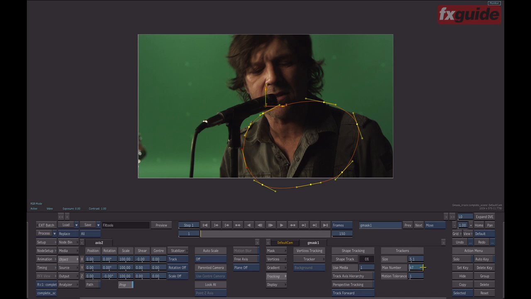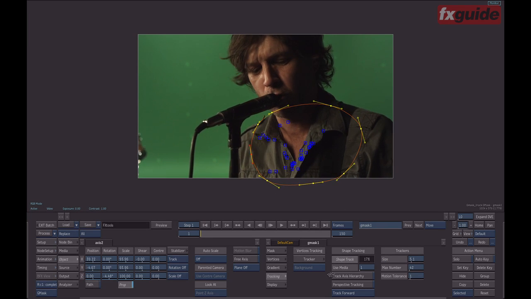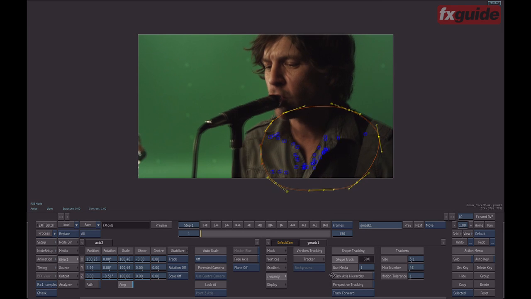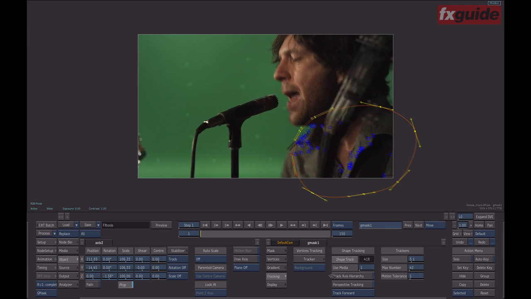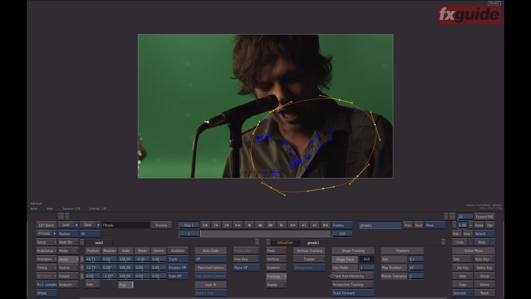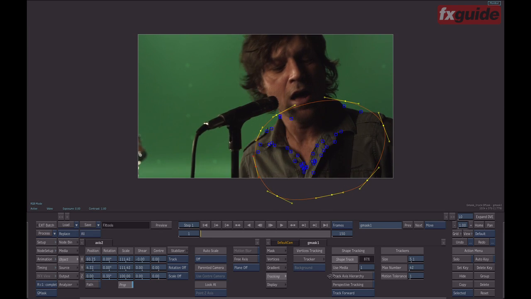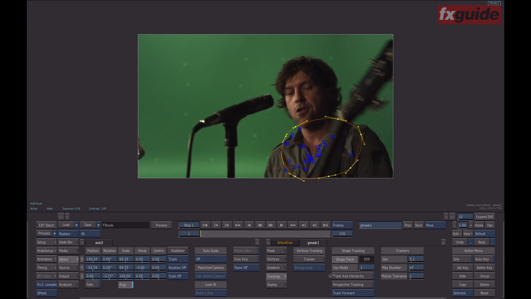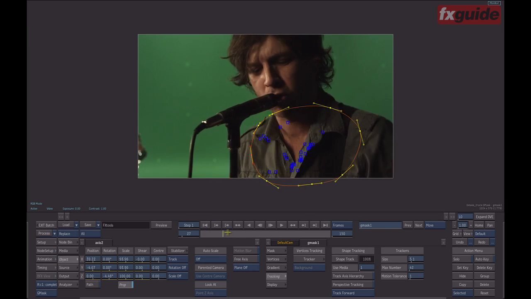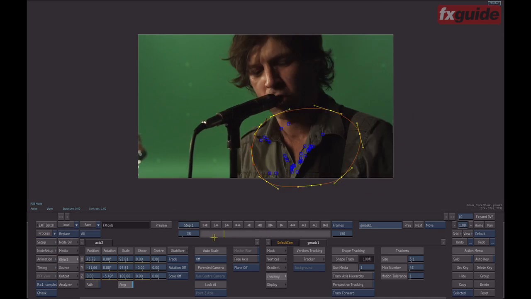So I've just added here a number of trackers. I do shape track, and it's going to try and figure out what is happening with the movement of the singer. As you see, as the guitar moves in, it does its best to ignore the temporary occlusion to stay put on the actual singer. So it was as simple as that.